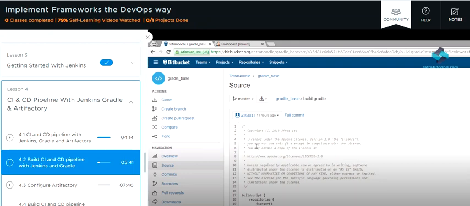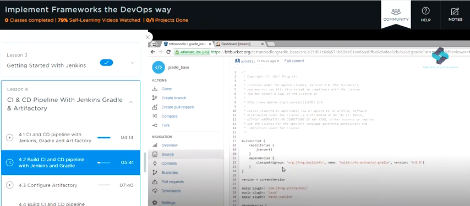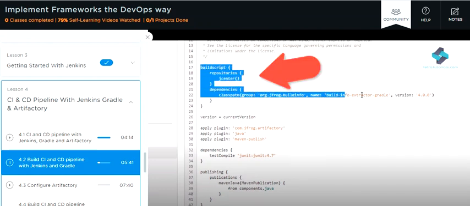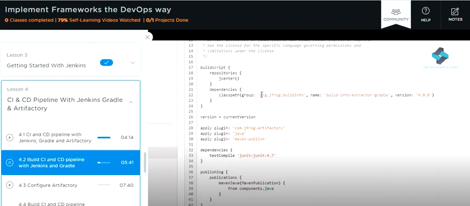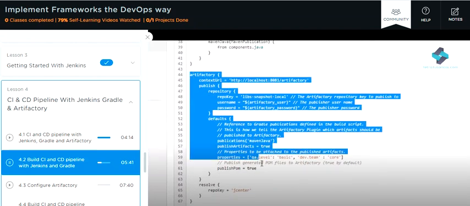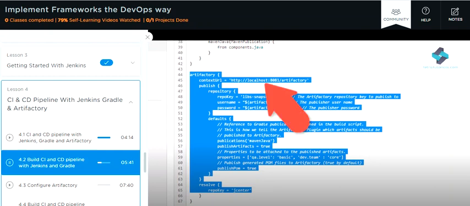At the top is the build script, and it lists the repositories we are going to use and the dependencies for this project. These dependencies signify that we will be using Artifactory for storing our artifacts. Same goes for plugins here. And we are using JUnit for running our unit tests. And last but not least, we have some more options specified for Artifactory. It has information like the target URL for our Artifactory instance.